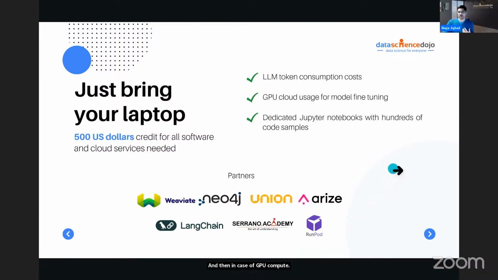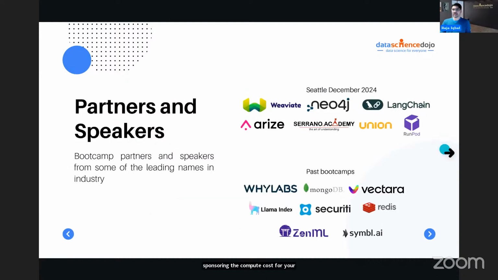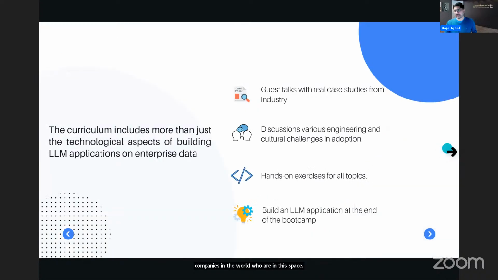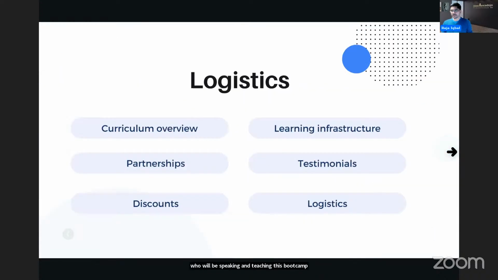And then in case of GPU compute, we have our partners who will be sponsoring the compute cost for your model fine-tuning and other exercises. I will elaborate on this. And we have partners and speakers from leading companies in the world who are in this space, who will be speaking and teaching this bootcamp. Let me keep going here.